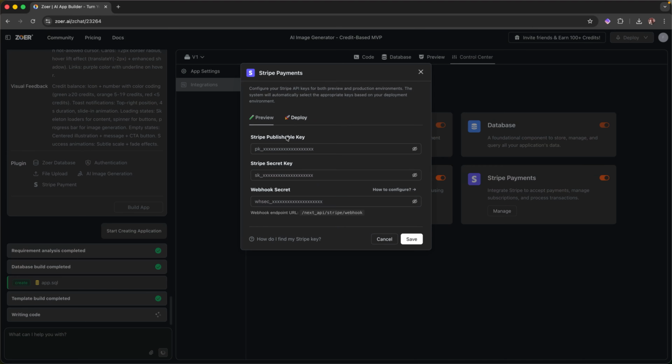And we need to get the Stripe publishable key and the Stripe secret key, and also the webhook URL. But for the webhook secret, we'll be adding it later once we have our endpoint ready. Okay, so we're going to get this first.